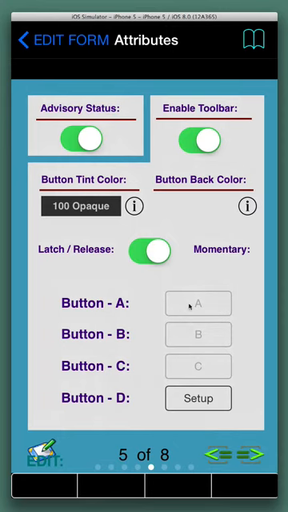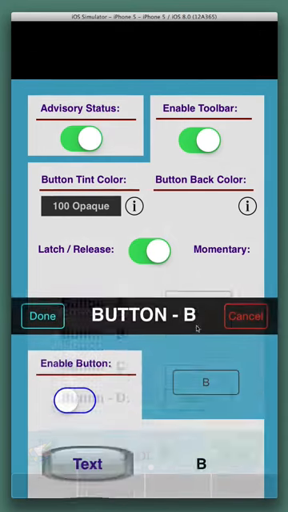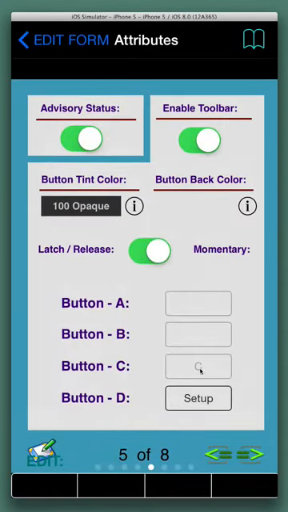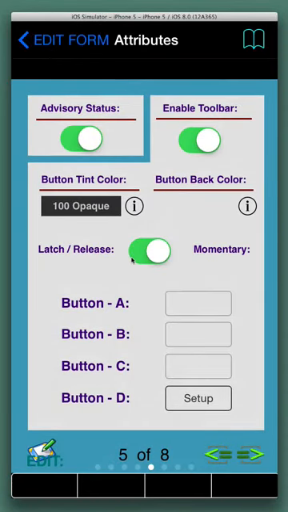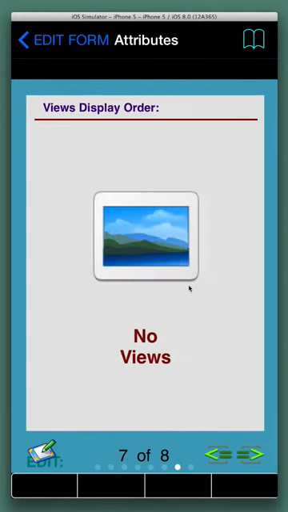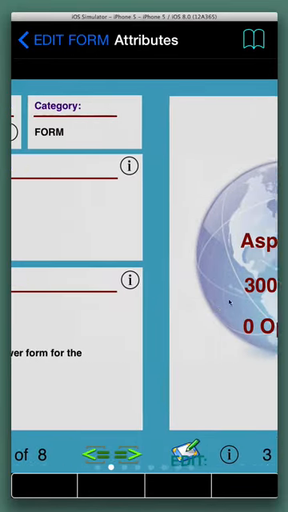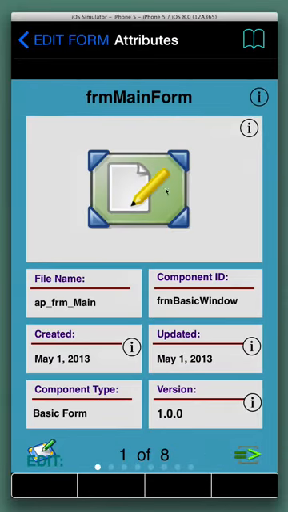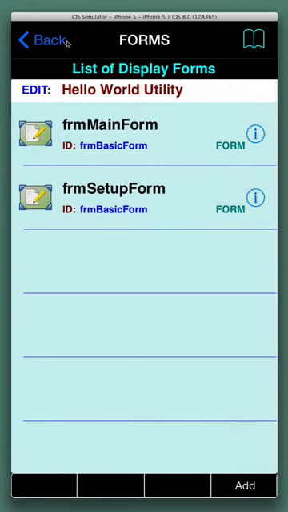Okay, and if we check the other buttons, you'll see that they're disabled, which is what we want them to be. All right, and so that's it for the main form. Okay, so let's say edit. Let's leave, and now we want to actually run this and see what it does.